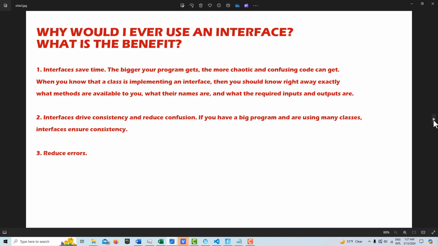For a lot of people using Verse, they may never even need to implement an interface if you're writing a small program. It would be for something where you've got lots of classes and a set of core functionality that you want those classes to implement. When you know that a class is implementing an interface, you know right away exactly what methods are available to you. You know what the names are, and what the required inputs and outputs are. So it saves time ultimately because you've got this standardization going on.